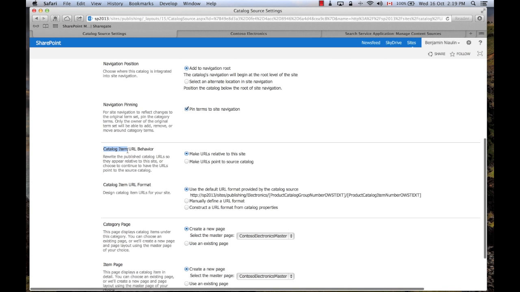Remember the catalog item URLs? Do I want them to be pointing to the source catalog? So the users, do I want them to see the URL of the source where I write my content? Absolutely not, right? Not even an intranet, I don't think I want that. Maybe in some cases, yes, I want people to see the URL and click and go to that URL. But in this case, I want them to be relative to this site where I'm in right now. I don't want it to be pointing to the catalog site collection. So I'm going to keep it relative.